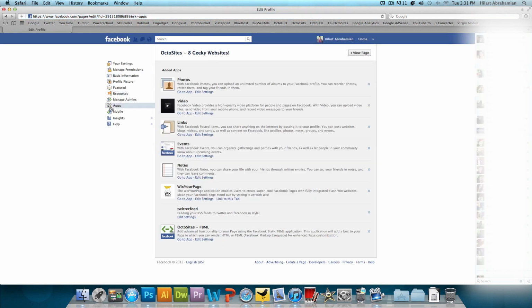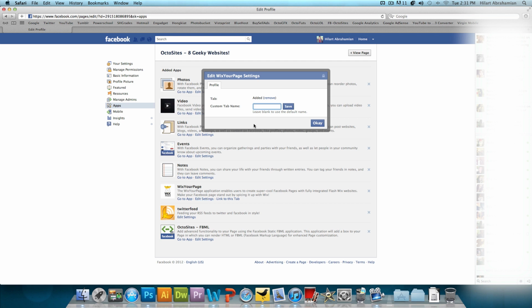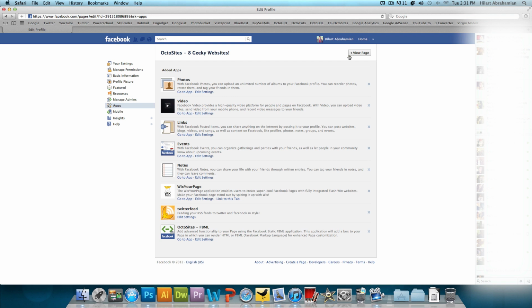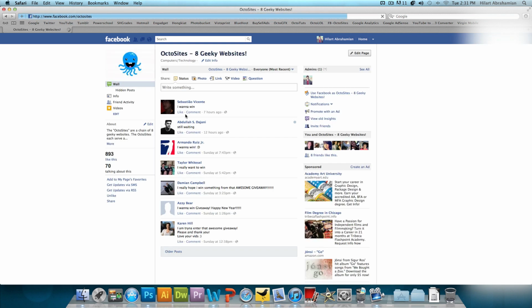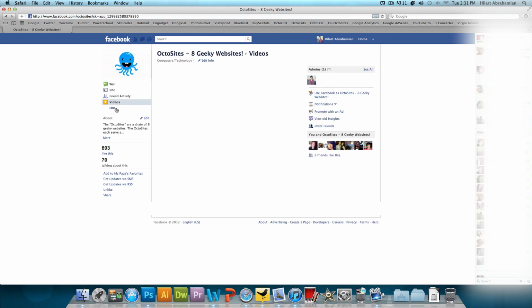Go to apps, and if we look through all the apps, we actually see Wix your page added. And what we could do is click on edit settings and type out a name for this. So let's say for the Octo sites, I want my videos to show on my Facebook page. So I'm just going to type in videos, save, and okay. Now we're going to go back and view my page. So now I have this videos tab.